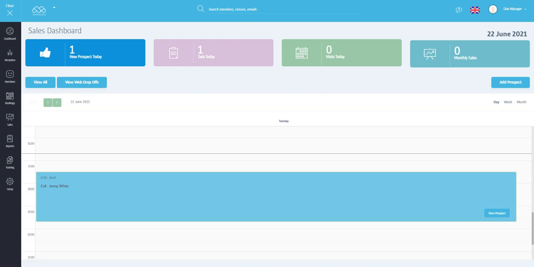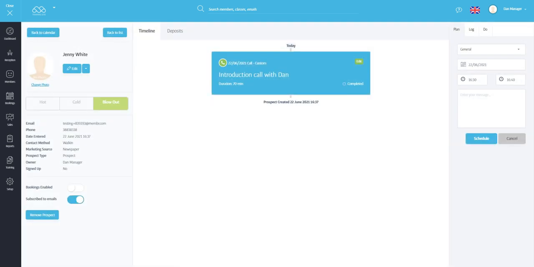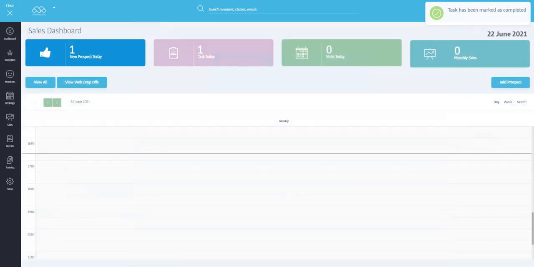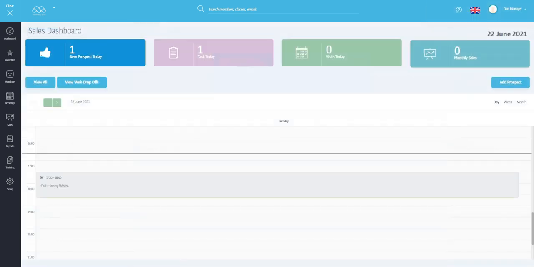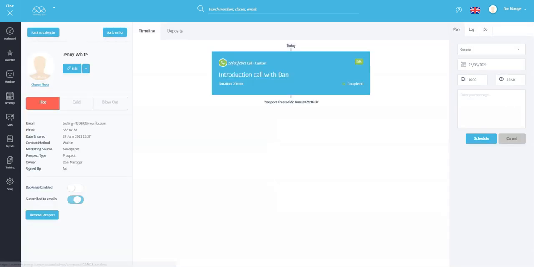If I click on the call itself, it expands and I can go directly back to the prospect profile here. I can then mark that as completed. And if we go back to the sales dashboard again, we can see that task has been grayed out because it's now been completed. If I click on View Prospect, we go back to the prospect profile.